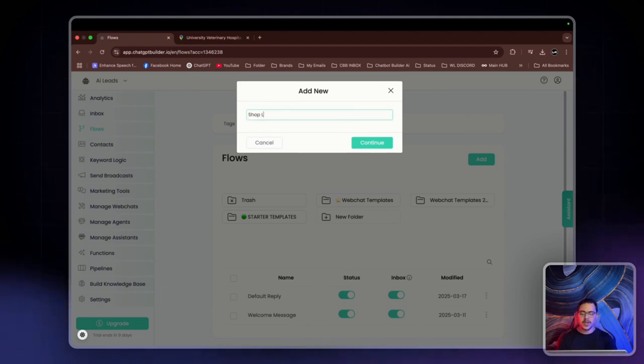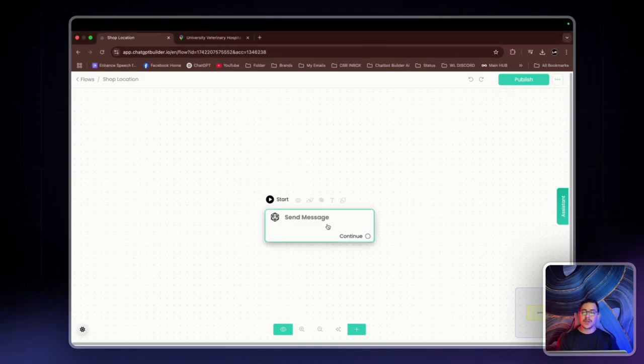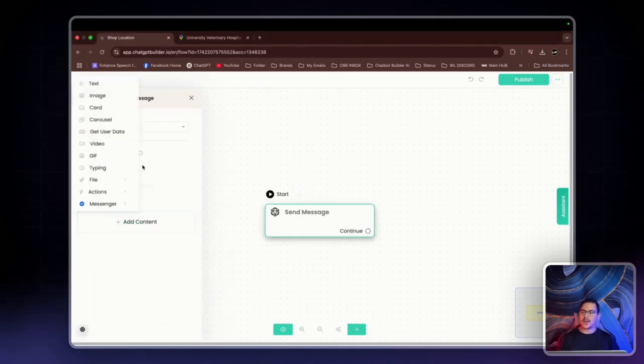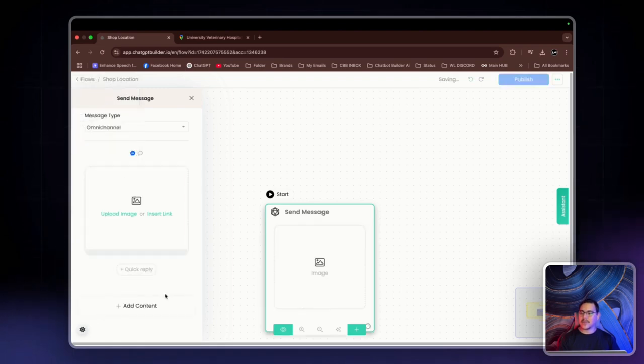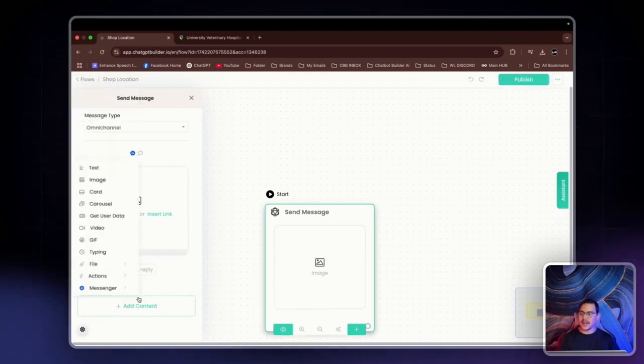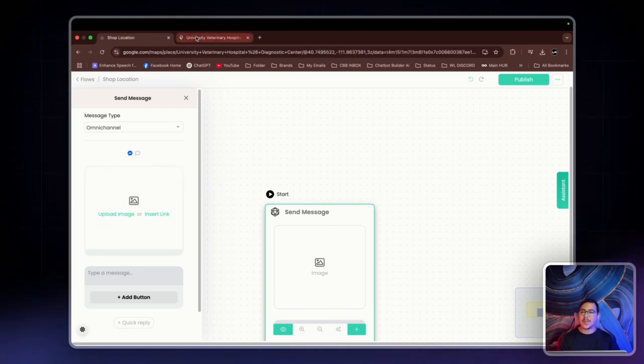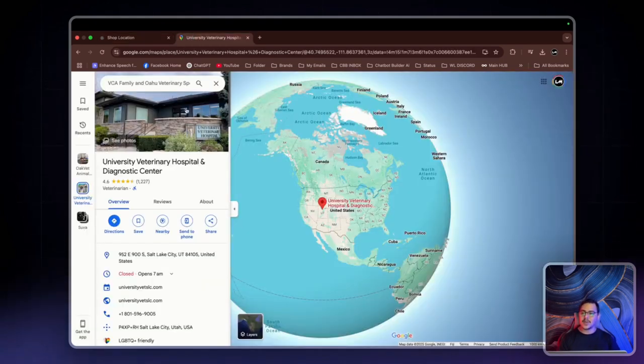I'll name this one shop location and click continue. Then you agree with the flow builder. Here you will click on the first node, click on add content. And for this, I'll have an image first and then a text. So add content, select text. I'm going to upload an image, and the image will be the same as this one right here.